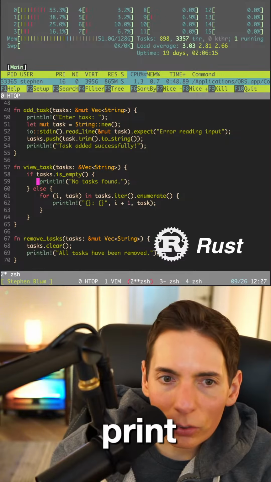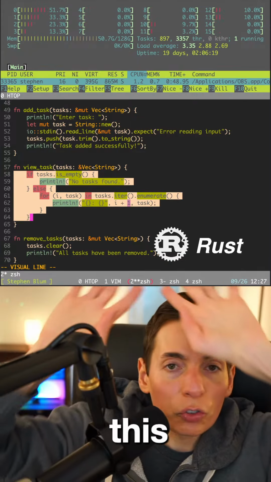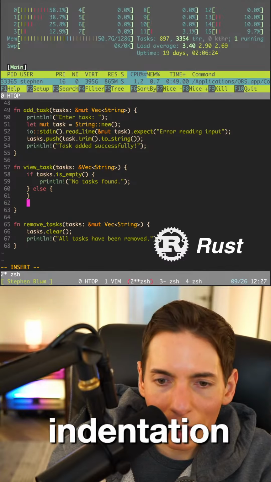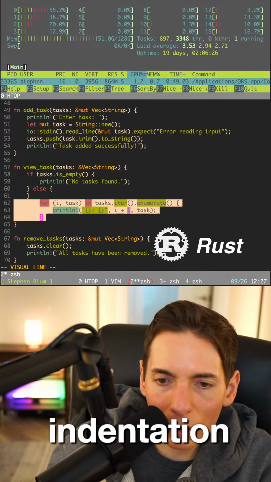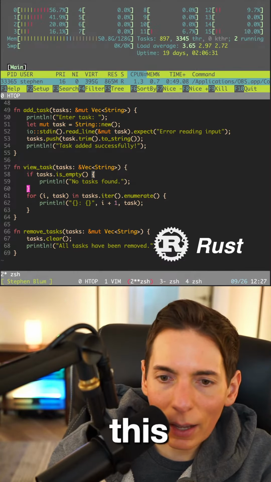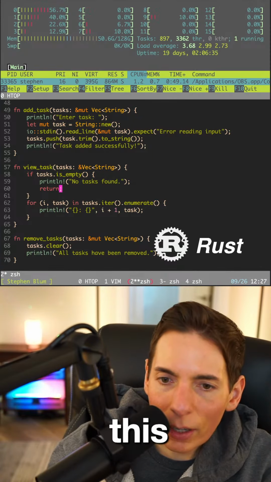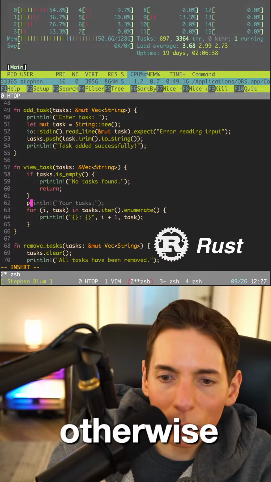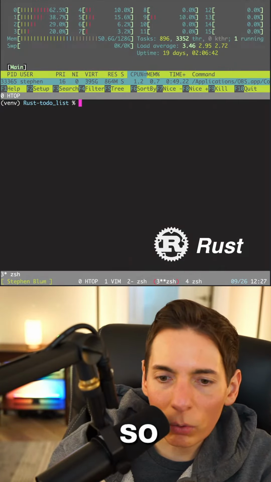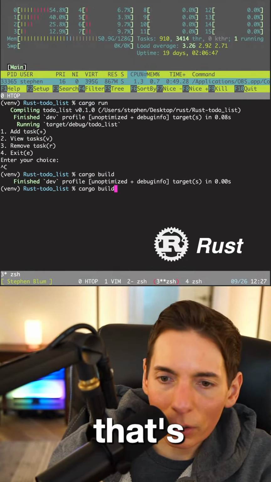So print. Let's make an improvement on this function real quick. This is just very basic stuff. But see things like this, I see extra indentation. I prefer less indentation. So what we could do instead is this. Get rid of that, and then you say return here, like this. No tasks found, return. Otherwise, we print your tasks. We can do this, right? So let's rerun cargo. Wait, let's do build. Build. There we go, and then rerun cargo run.